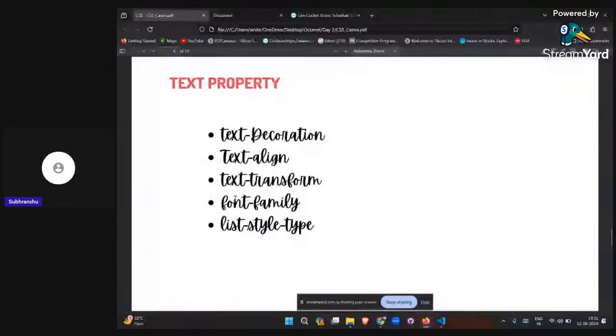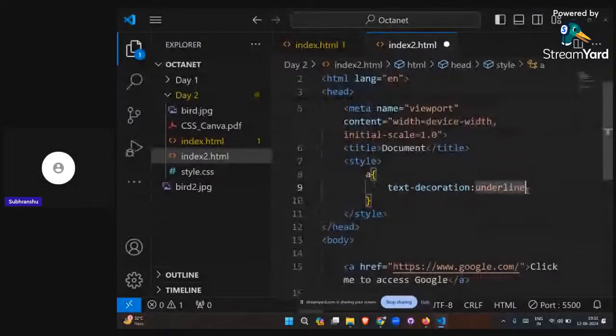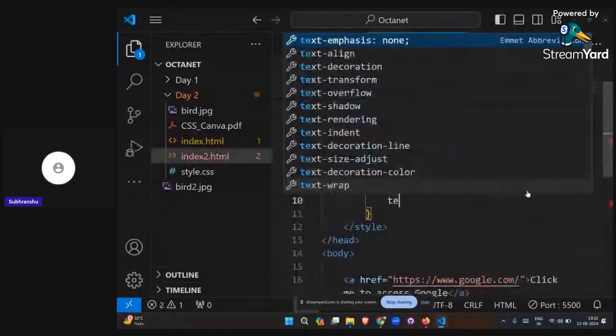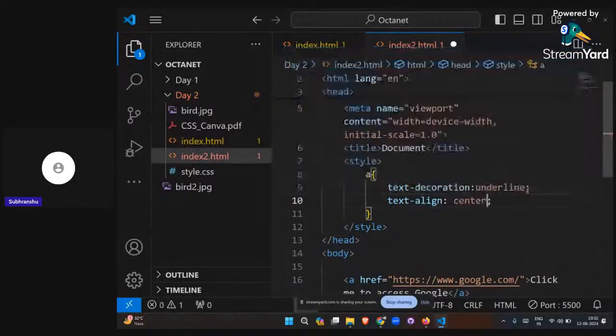Then the other property is text align. Yesterday I was aligning the text by using align equals center. So there is another way to align this. You can write text align and the type of align you want. For example, you want center, so text align center.